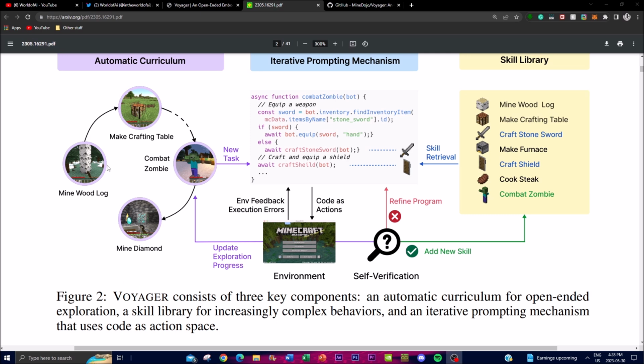Voyager has the ability to autonomously select tasks and objectives that foster continuous learning. Now, by dynamically adapting its exploration strategies, what Voyager does is maximize its understanding of the environment to expand its knowledge base.